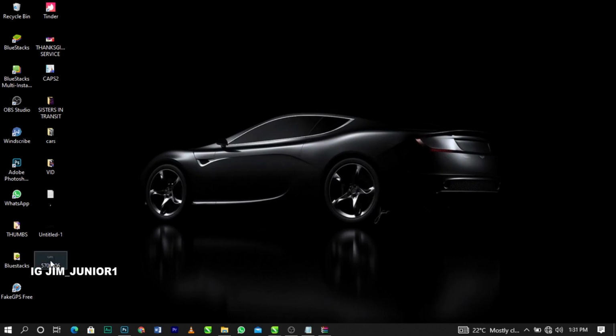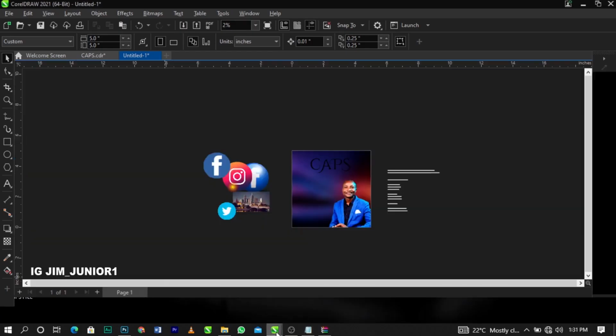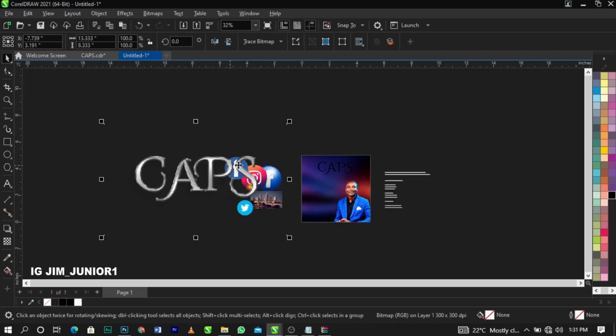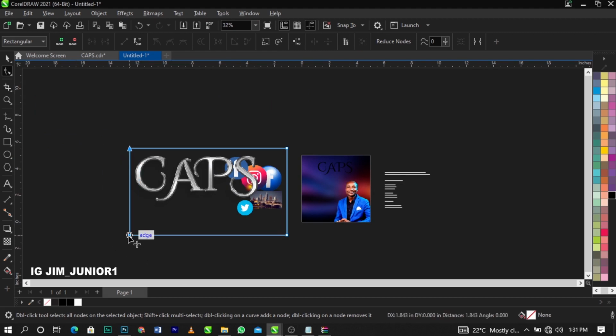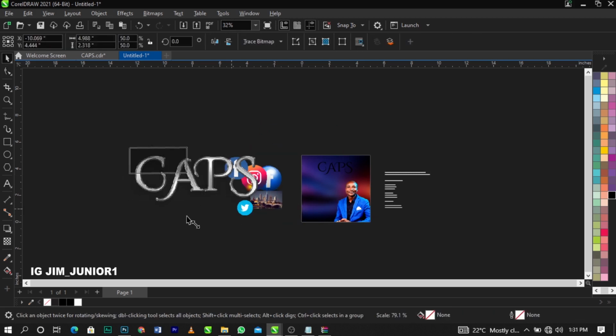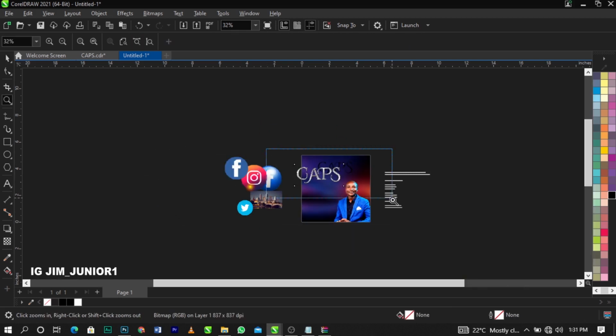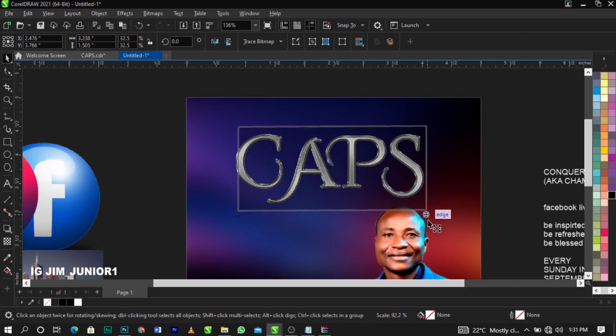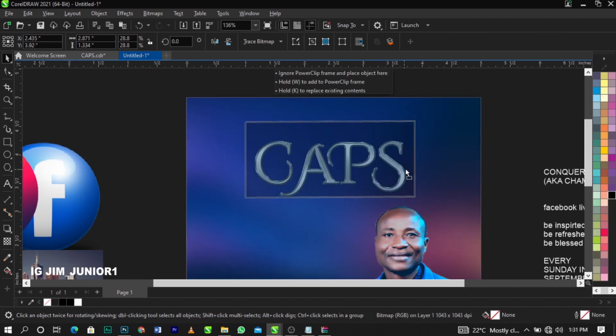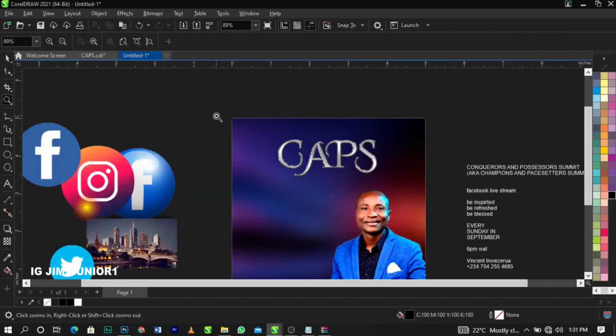Now come over to the red and bring it into your design. This is what you're going to have. So let's use our shape tool and reduce this so it won't take much space. All right, so I'm going to reduce this and bring it here. So delete the initial one we have and place this one here. So once you do that, basically just reduce this and place it here.